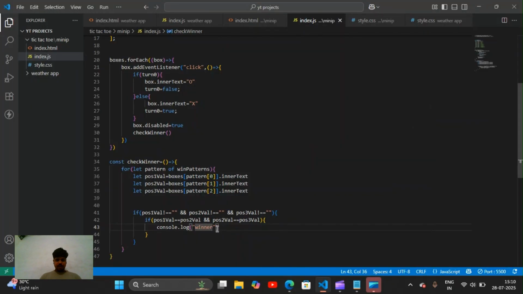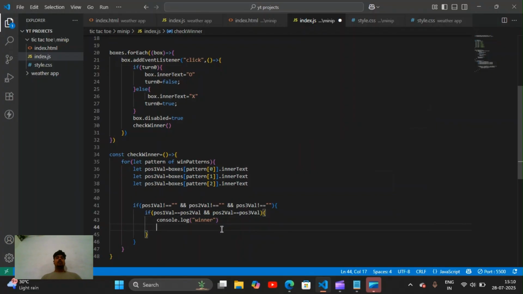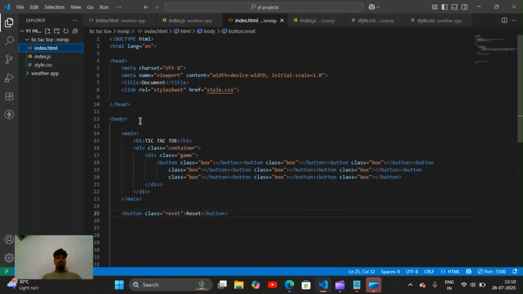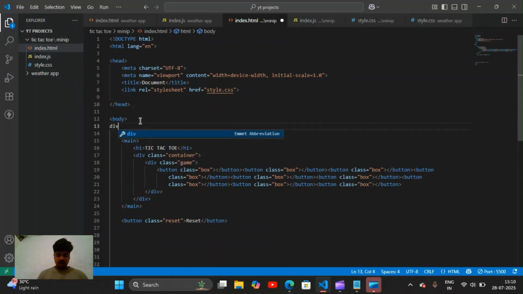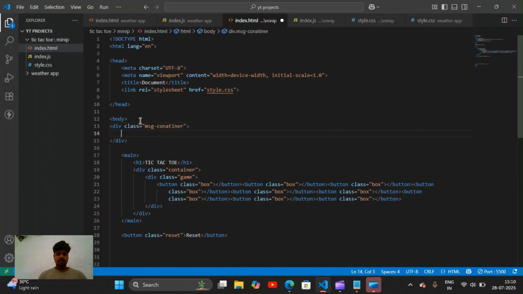I simply print my positional value, but I want to print the winner in a separate section. So for that, I am going to create one more div. So I write here message container. Inside this message container, I want to take one more h1 tag. Inside this h1, I want to print my winner. And here again, I want to provide it the class hide.